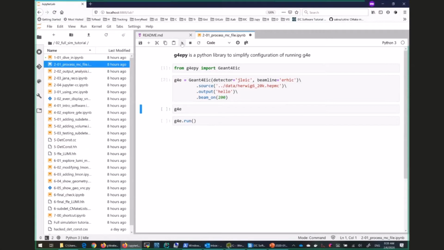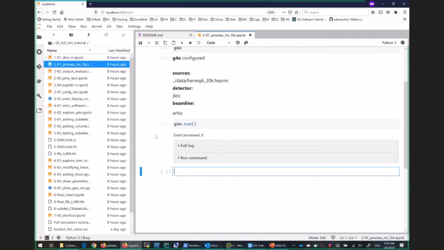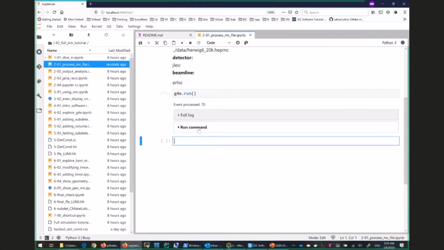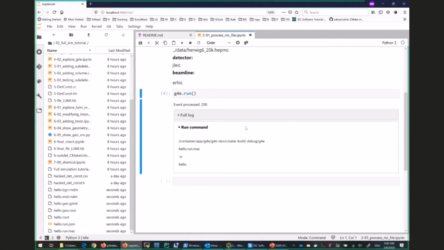Let's just run this configuration. It's done. So if I just have this object on the line and I click on the third cell, it just prints itself, how it's been configured and what's happening. Finally, I run g4e start, and it starts to process the events. While it's processing events, I can actually look at this run command. That is the command that was run behind the scenes. As you can see, we don't hide anything with the Python library. We just called g4e and gave it this hello.run.macro, and we said that we want the output to have base name hello. And so the events are processed, and you can see it created a lot of files.